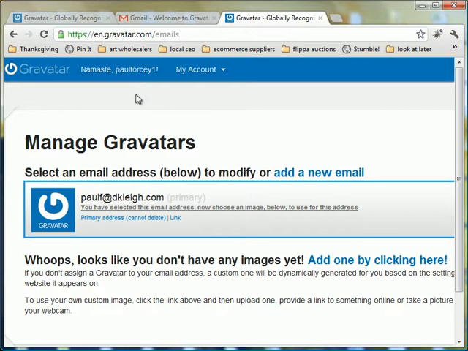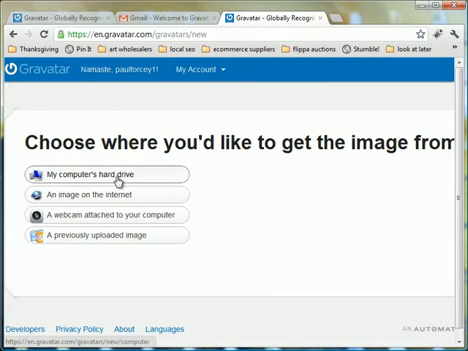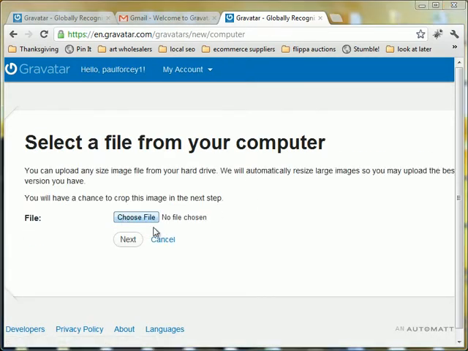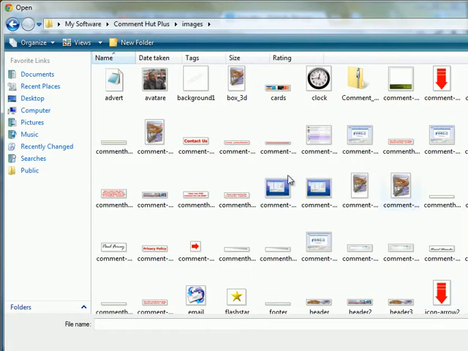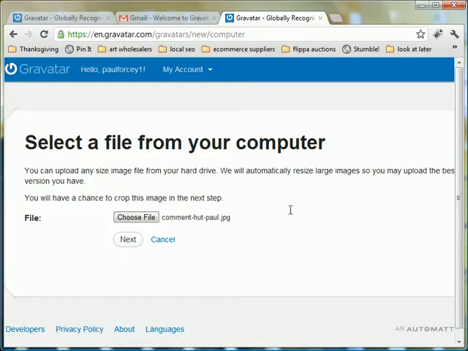So my username is Paul41, and the address that it's associated with is paulf@dklee. And you can add a new email, so you can associate the same Gravatar with more than one email address. You can add an image. There you go.